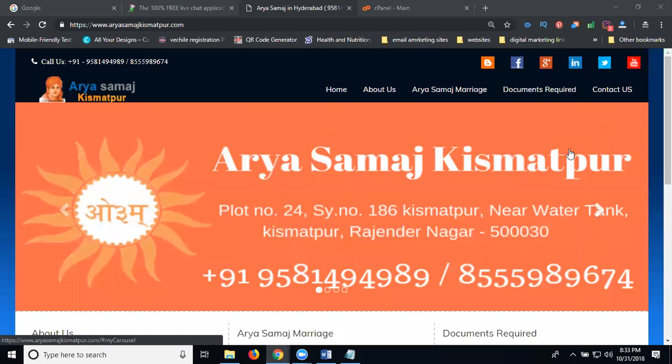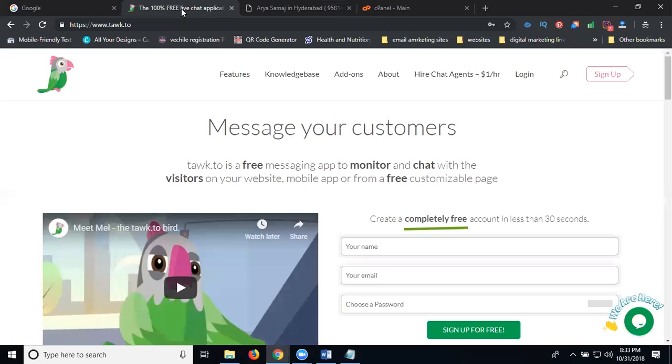So you can check the live traffic, which is one advantage, and you can live chat with your customers. They can ask their doubts and you can reply also. First of all, we go to the site called Tawk.to. This is called Tawk.to. This is totally free chat. Nothing will be paid here.